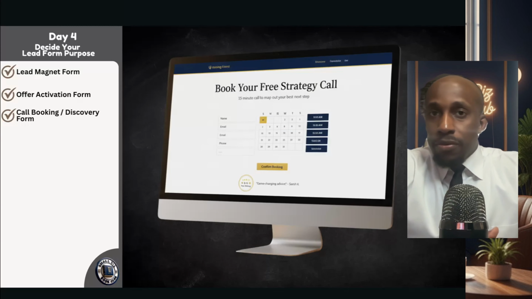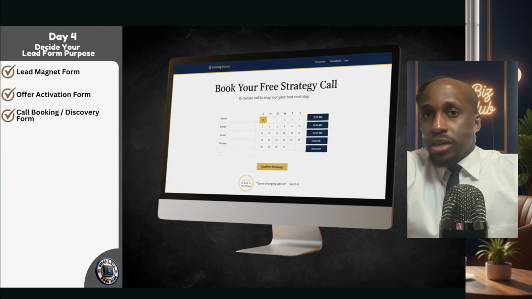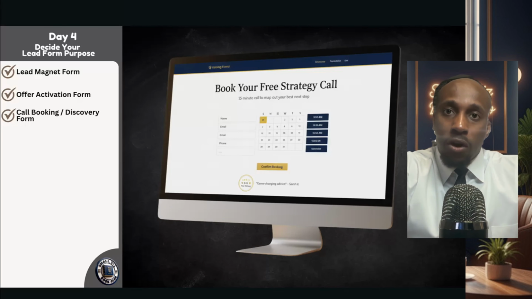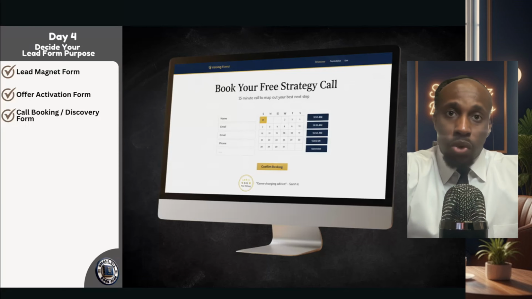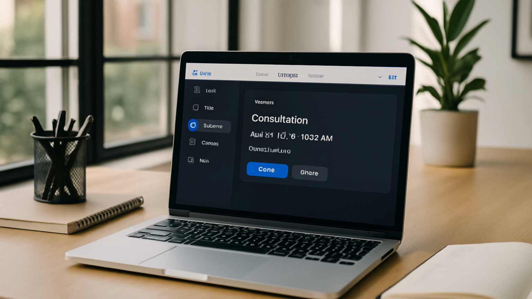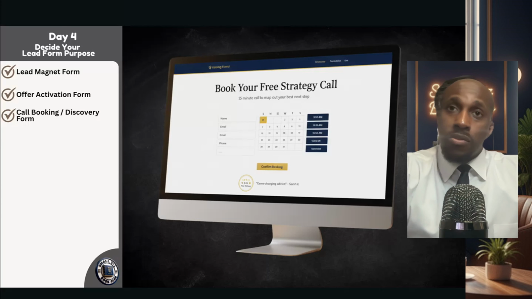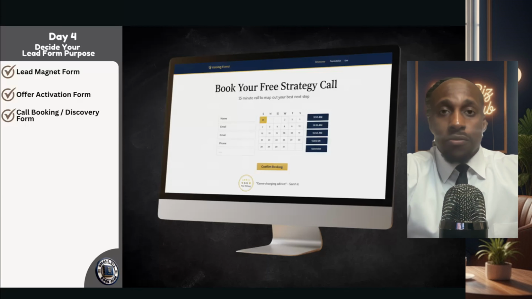The third type of form, and this one is essential if your business involves any kind of one on one service, is the call booking or discovery form. This is for when you need to pre qualify someone before hopping on a call. Maybe it's a Zoom consult or maybe it's a phone appointment. For example, you might say something like, book your free funding strategy call or schedule your 15-minute hair consultation before we get started.